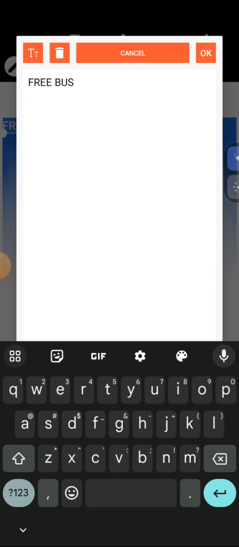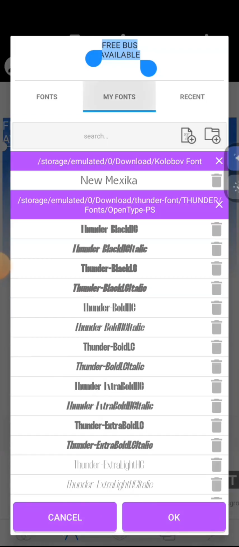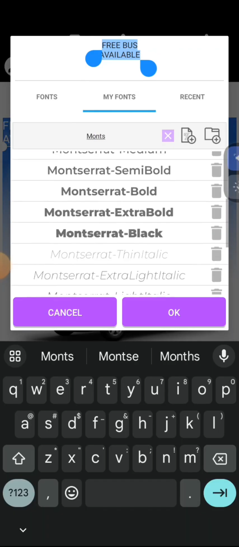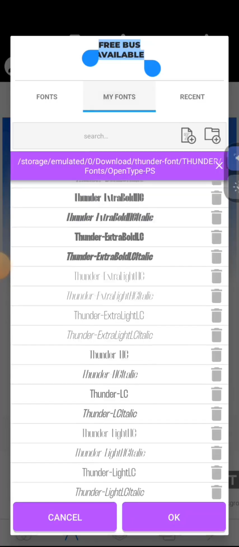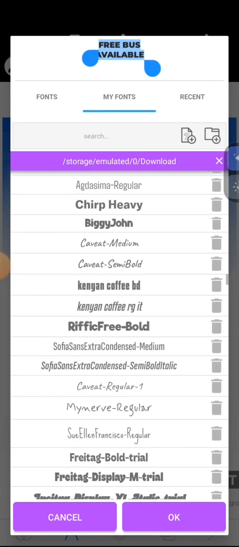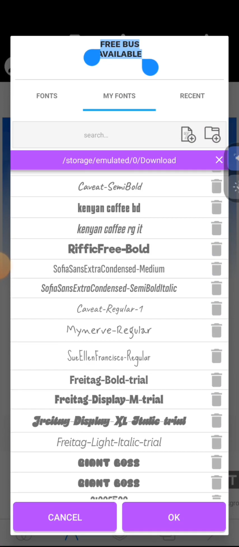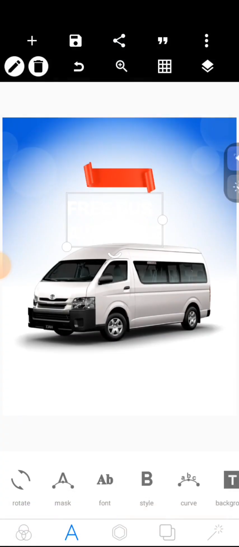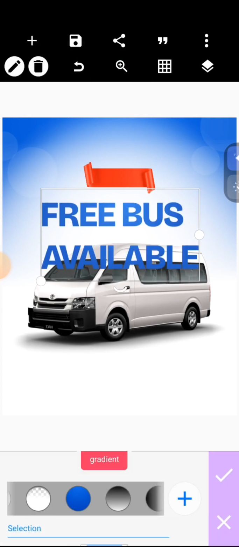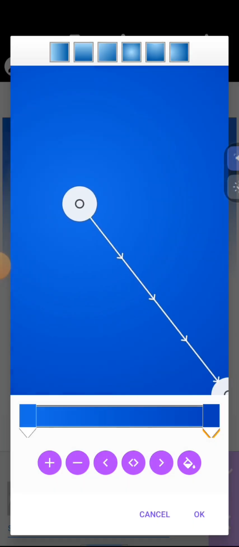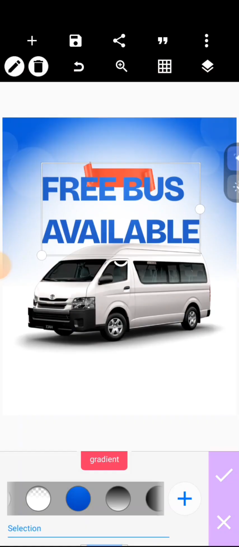Alright, free bus available. So I'm just going to write this and place it here. Or I'm going to make them separate text. I'm going to use this font called, I'm not using Montserrat, I'm going to use BRI. I think the name of the font I was using is BRI Collage. Hopefully I pronounced it well. Adjust the line settings and the letter spacing.